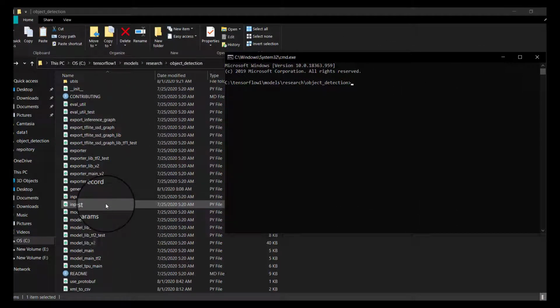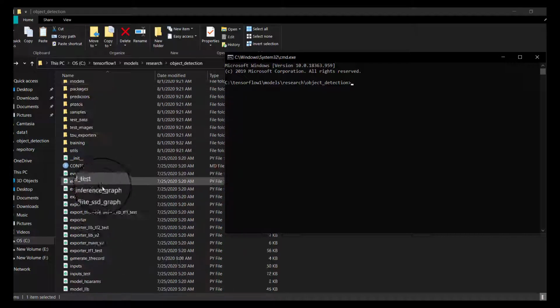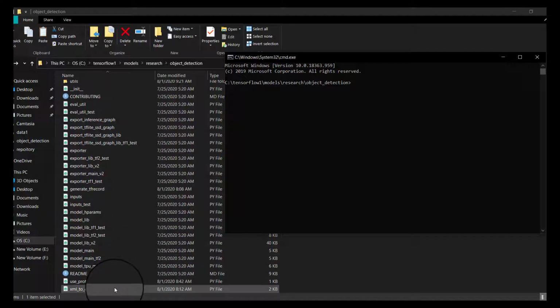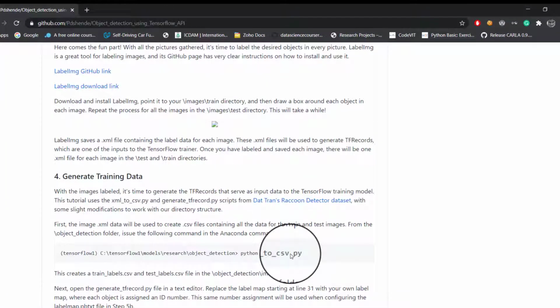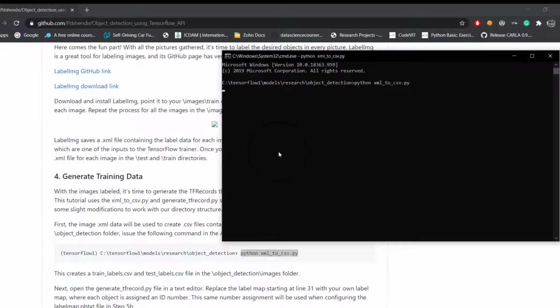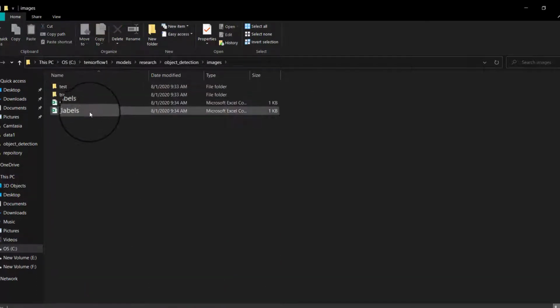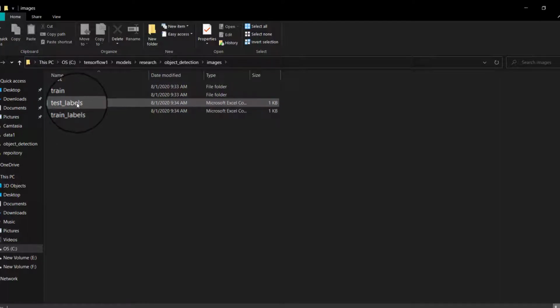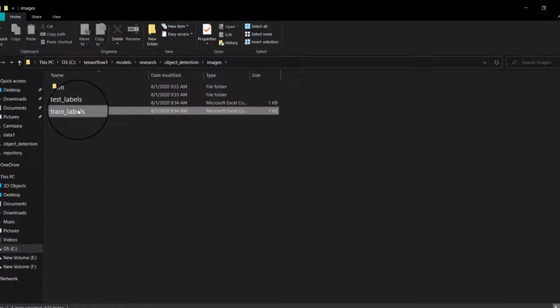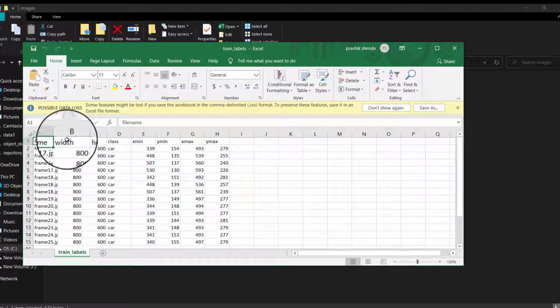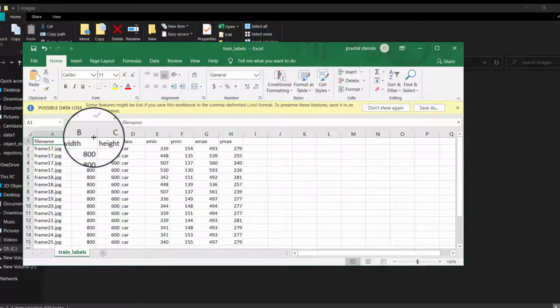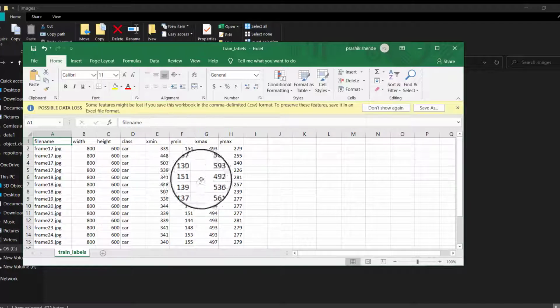Now we have to run our XML to CSV converter. As you all know, we have already created some XML files in our test and train folders. To run this, this is the code that you have to run. Copy this line, paste it over here, and as you can see, you have successfully created two files. We will go to images. As you can see here, we have created two CSV files. Click on here. This is the CSV file that we are looking for, where we have defined the class and everything is converted into CSV.